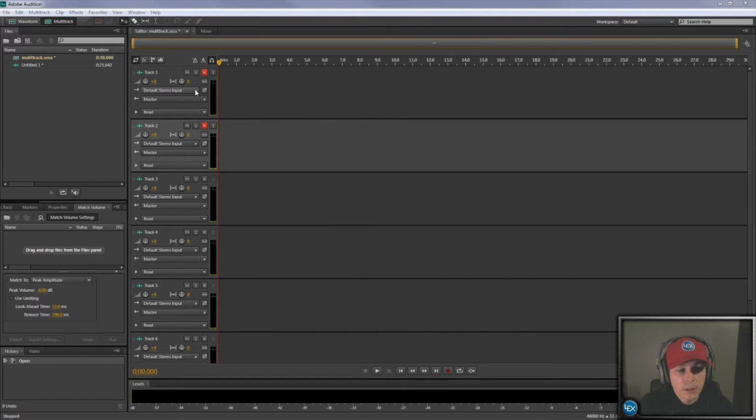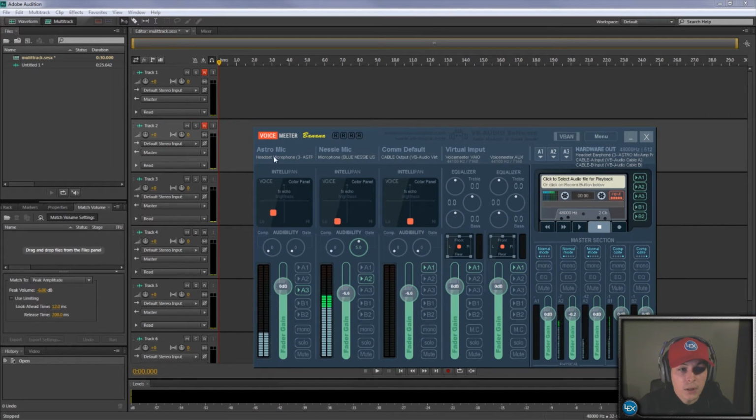So what we want to do for our separate multi-layer tracks is, what we have here is our first layer track, which I've set to my Astro mic, which is this one here, and my Nessie mic, which is the one that you're listening to right now, and my communications default, which is basically like Skype and TeamSpeak or any of those. If you watch my previous video, I'll show you how to set this up so that it will go through there, and then after that go through A1, which you have selected to go to your headset. So you'll be able to hear TeamSpeak, and TeamSpeak will be going through this program.